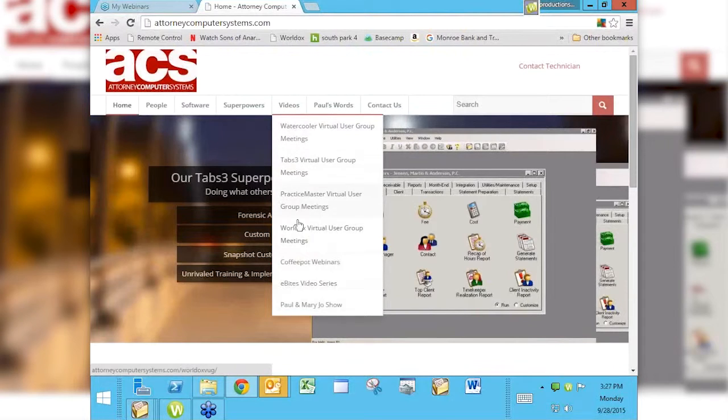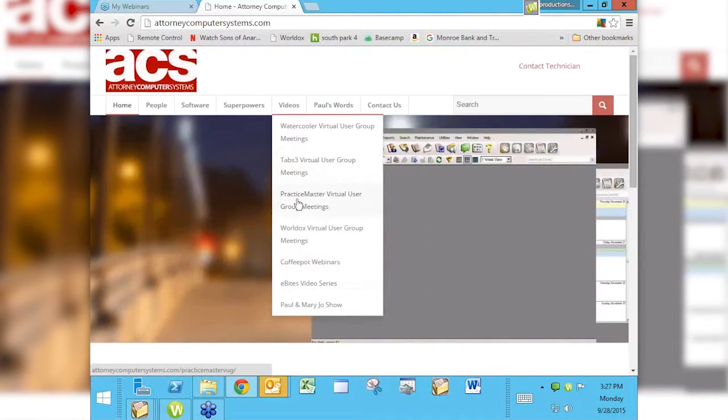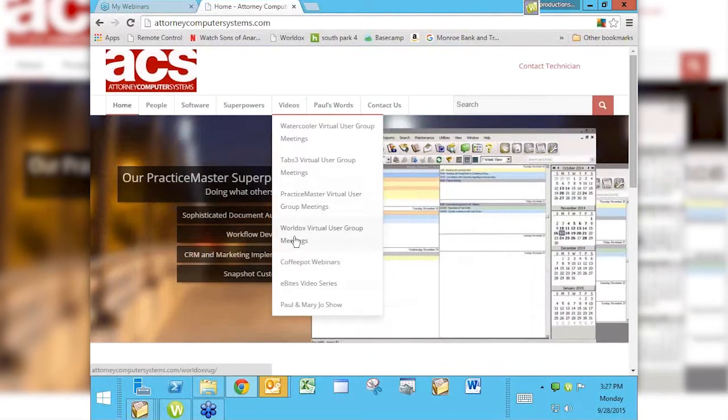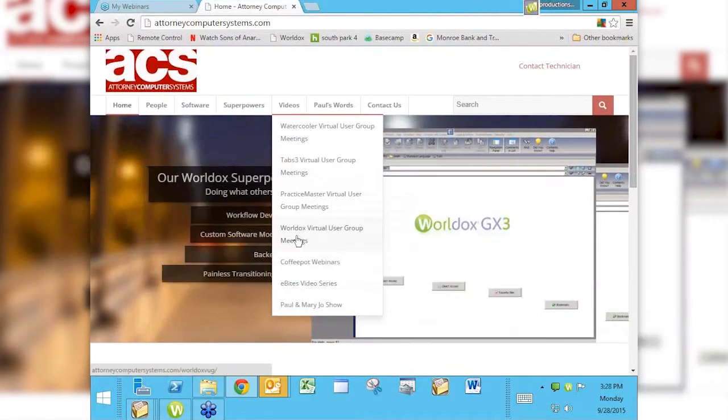We have 3 water coolers that we give on the last Monday of every month. Tabs 3 is at 1, PracticeMaster is at 2, and you are here right now at the Worldox Virtual User Group meeting, which is our water cooler, and they are at 3 o'clock. Usually on the last day of the month, unless there's some sort of Labor Day or Memorial Day or some sort of conflict. Last Monday of the month, 1 o'clock, 2 o'clock, 3 o'clock.